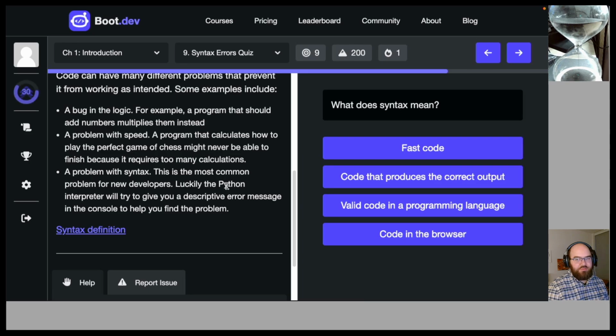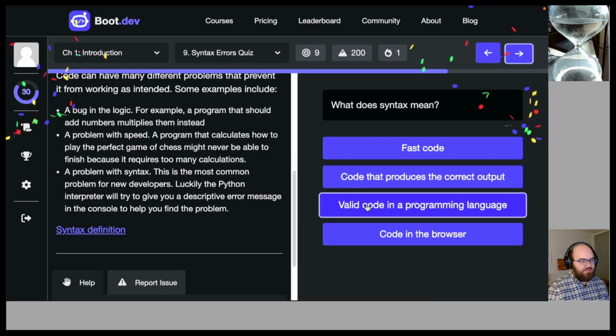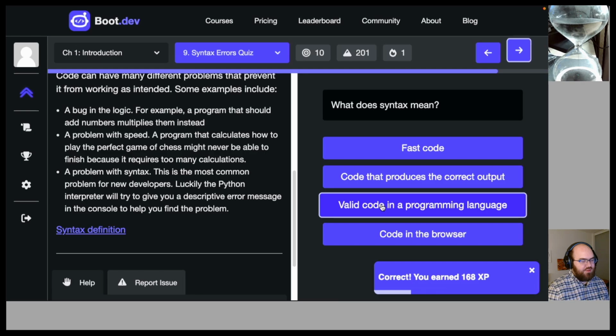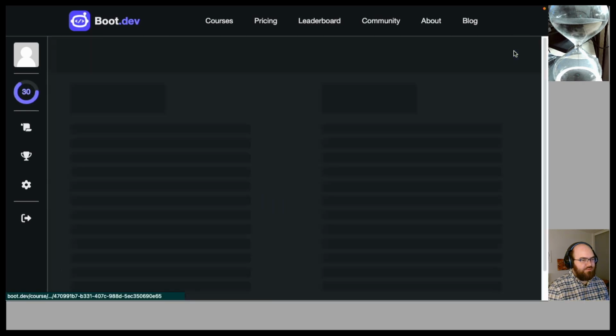I'm looking over these options, and I think the answer is valid code in a programming language. Notice that code that produces the correct output would be incorrect because it's possible to have correct syntax but incorrect logic. We actually saw that a few pages back when I printed this second before this printed first. The syntax was fine, but the logic of the program didn't make any sense. Okay, valid code in a programming language, got it.